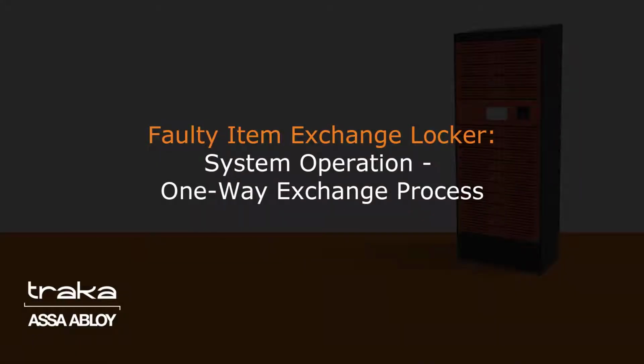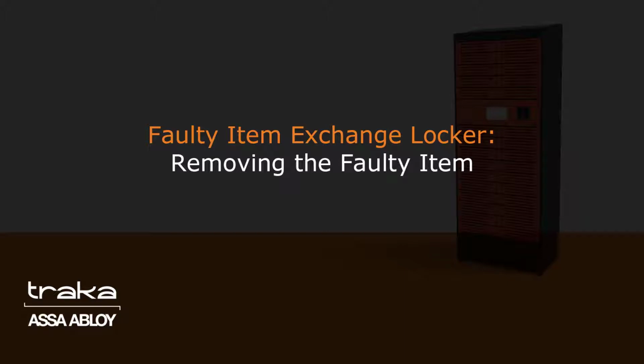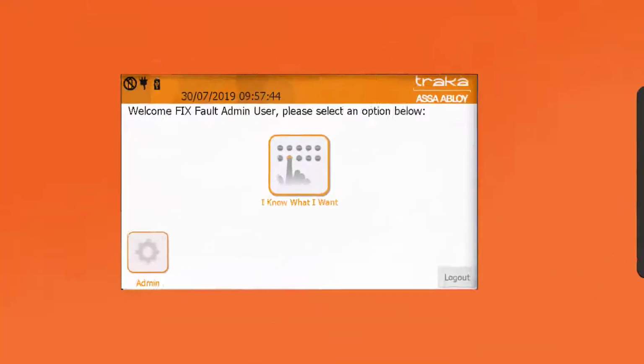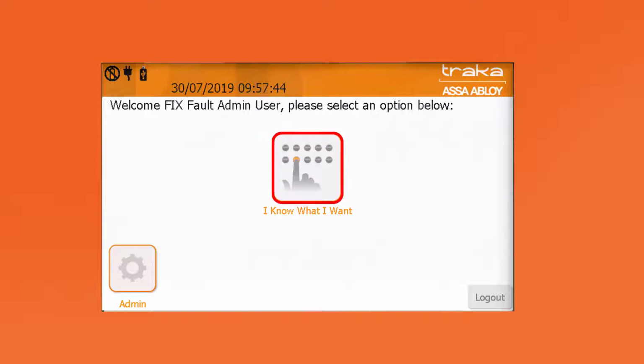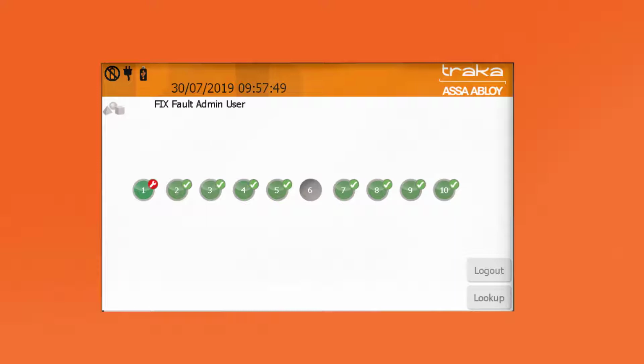Firstly, the item user recognises that the held item has a fault and must therefore place it in the fixed locker. The fault admin user will log into the Traka Touch system where they can select the I know what I want icon. Next, they'll be taken to the item screen. Here they'll be able to view any items with logged faults. The fault admin user will then select a faulty item.